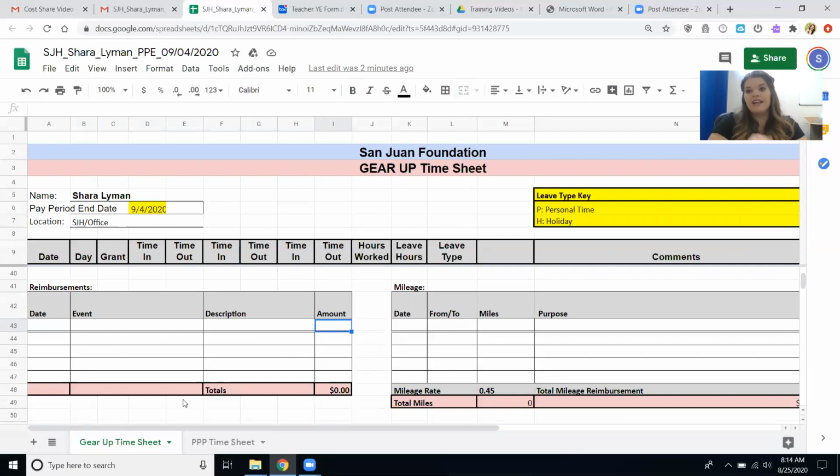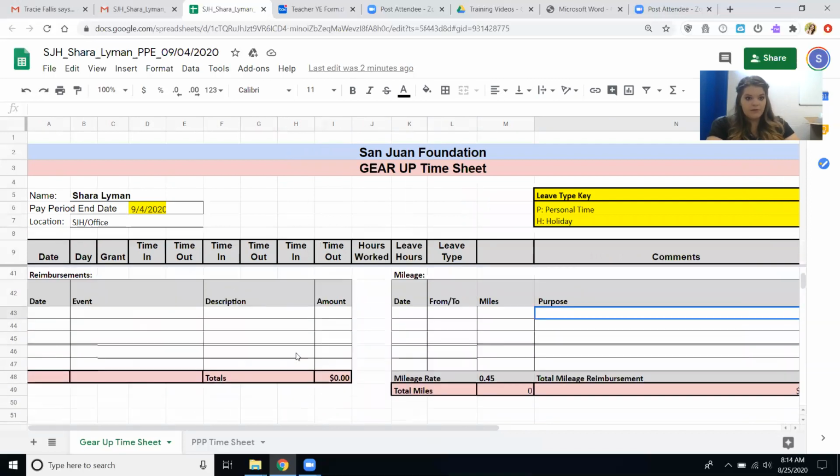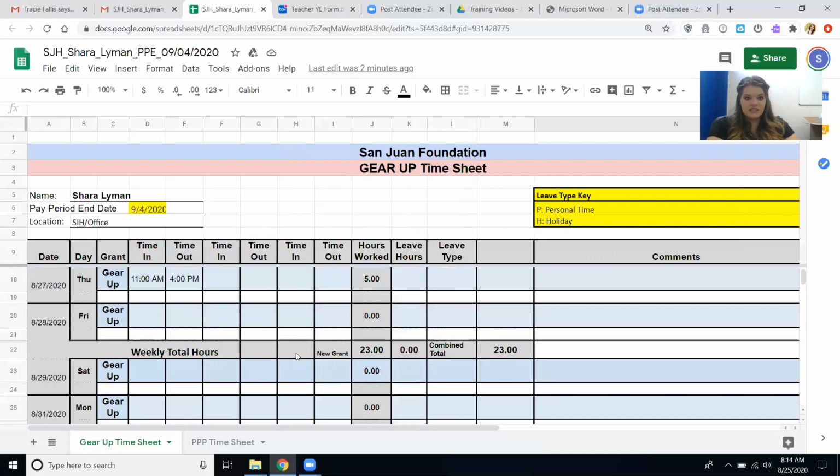99.999% of the time, you will have to have a receipt for these. So make sure you keep those so that way we can have you reimbursed correctly. And then same thing for mileage. It needs to be very specific to the mileage rate. We pay 45 cents a mile, which is really, really good. And then the purpose of why you were doing that. And then that will just get added onto your check. So just make sure you get approval before doing that.